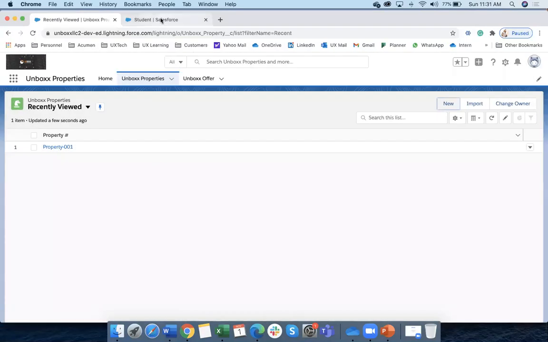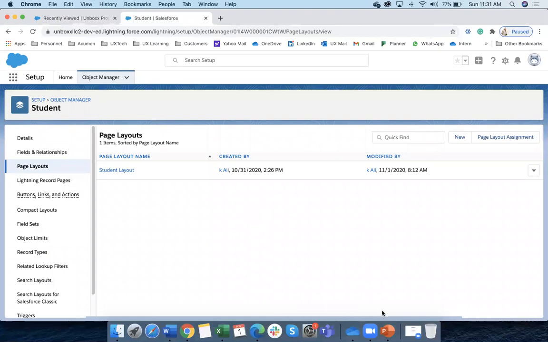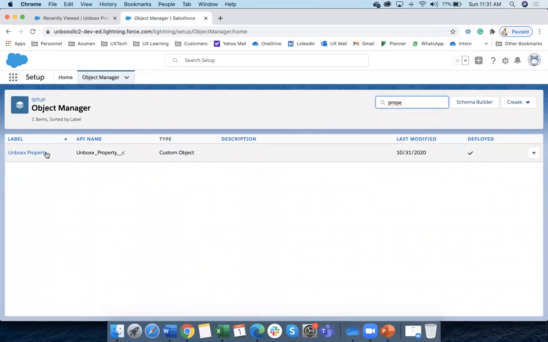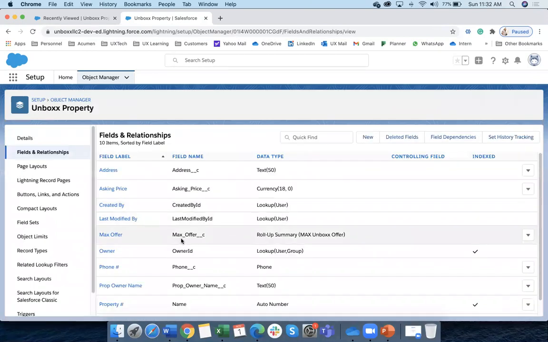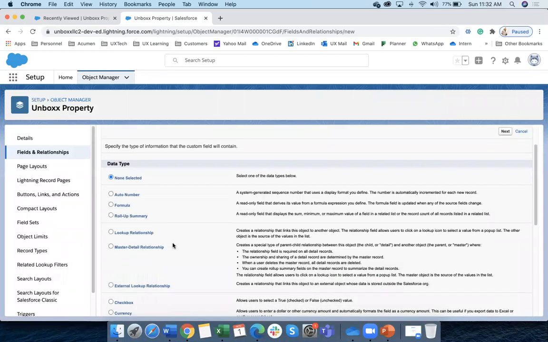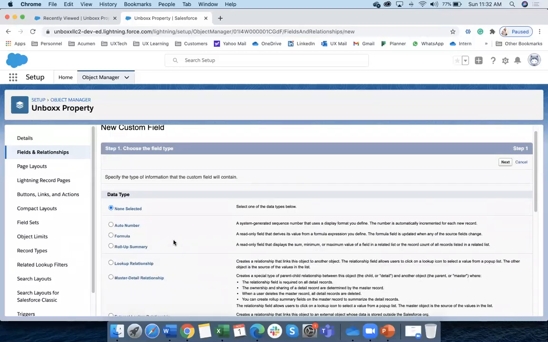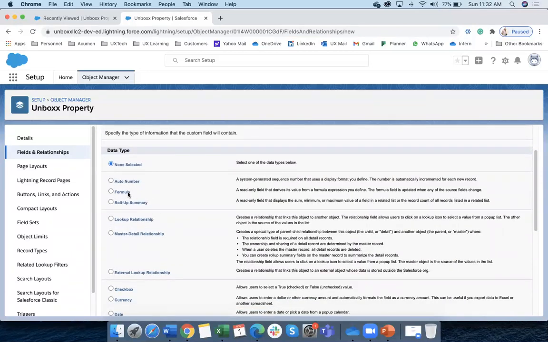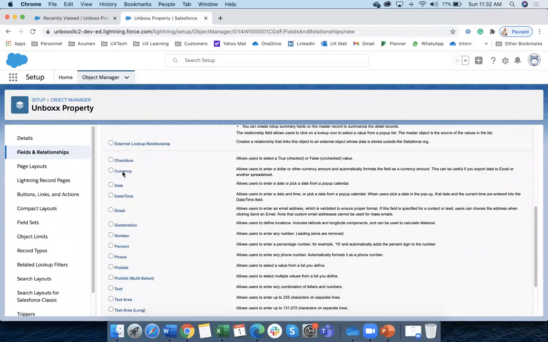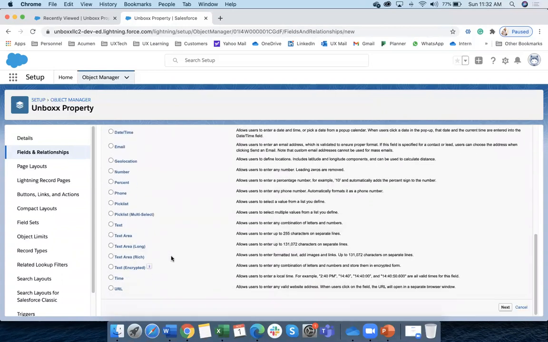Again, anytime we need to do something like that, we need to go back to our setting option, go back to the object. The object is property, for example. We go in there, and if we go into the field and relationship, and if we want to create a new field, we discussed in our last session that there are different types of data, and we have already used auto number, roll-up summary, lookup, master detail, currency, email, picklist, and text, right? So some of them we already used.